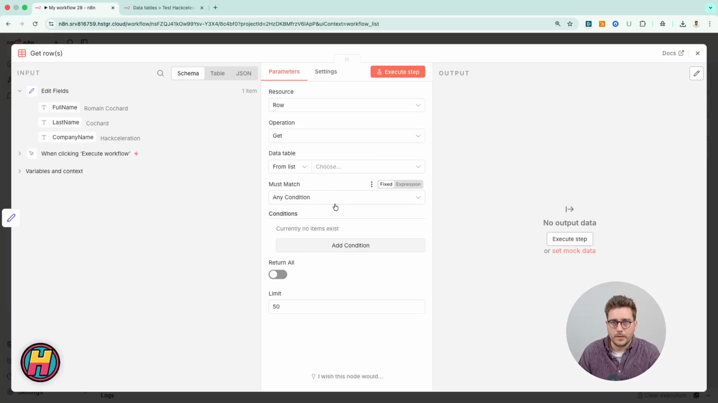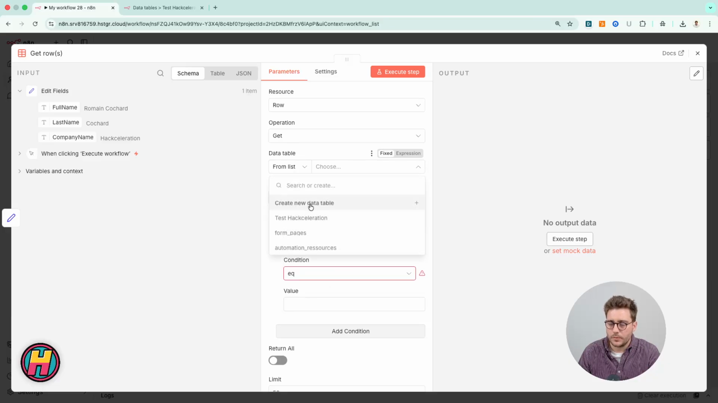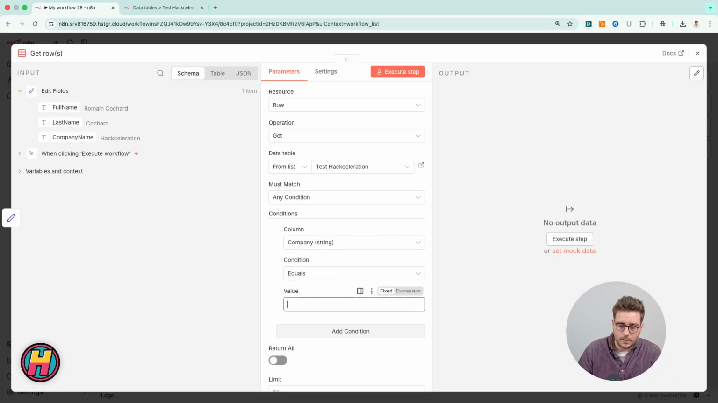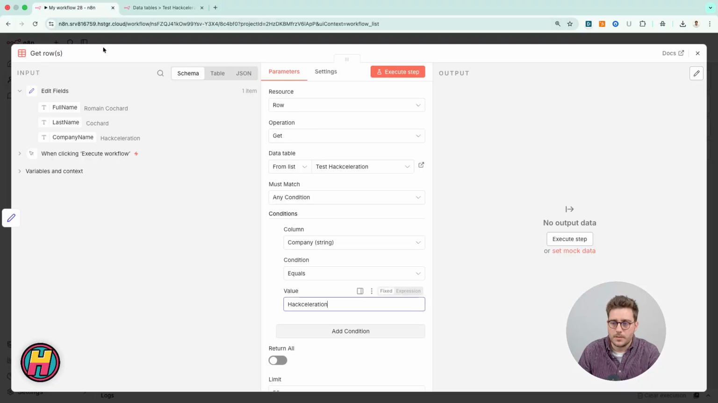We can add a filter to get a specific row. So I'm going to check here. I choose my data table, so it is this one. And I'm going to check the company name I want equal to acceleration, because I want the row that I created just before. So the company name is acceleration.